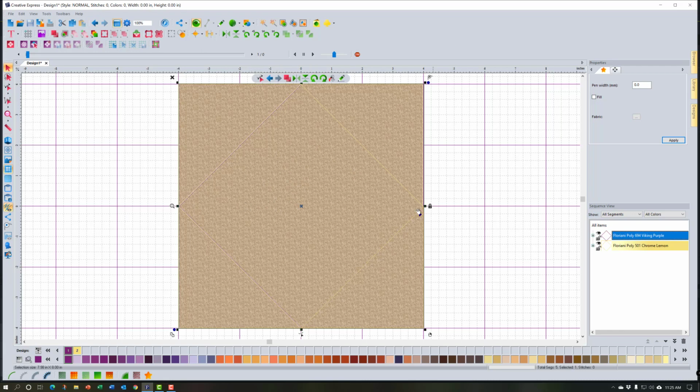And it looks like the whole thing is selected, but if you look over here in your sequence view, you can see that all I've got is this inner diamond selected. And so what we're going to do is apply a texture fill or an advanced stippling fill to this to start our faux piecing process.